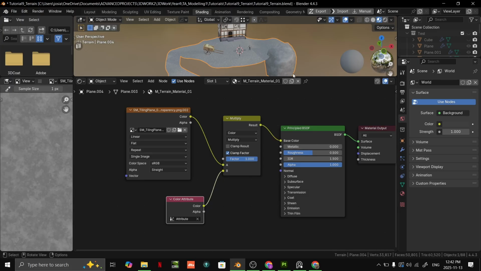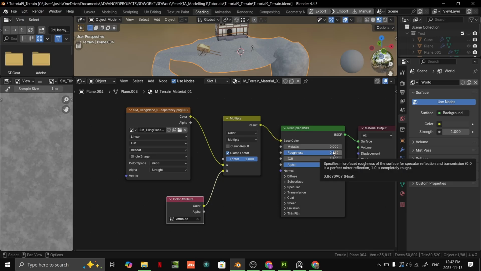I like to set grass roughness to max or close to it, because in real life there are so many little grass pieces that the light is so diffused along it that you won't see much of a reflection unless it's wet. But we're just going to bring this roughness up a bit, like so.